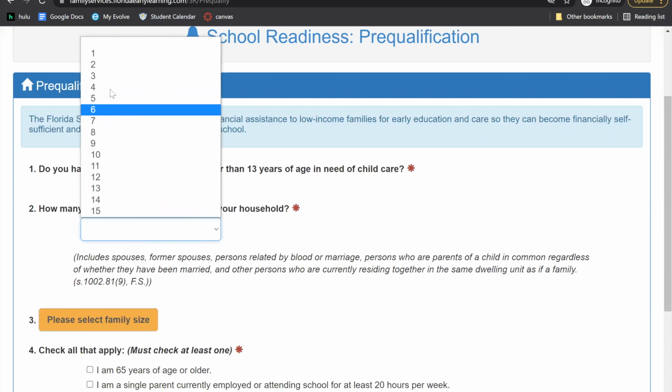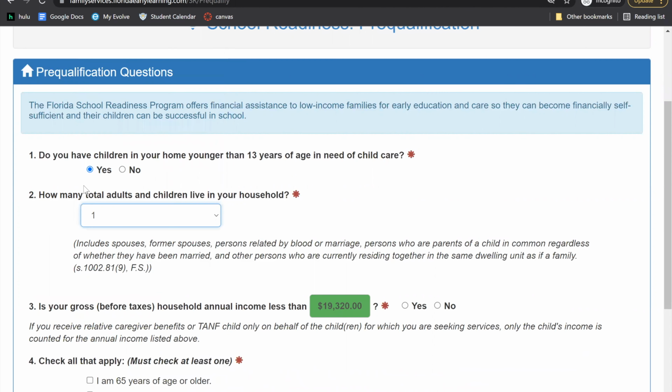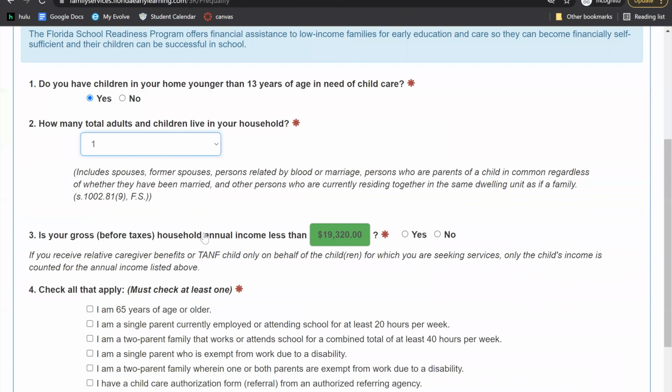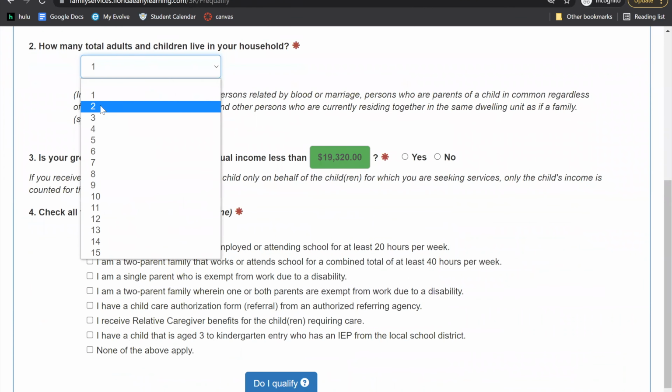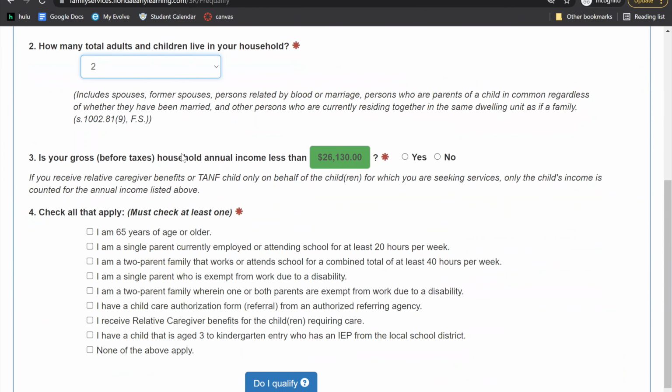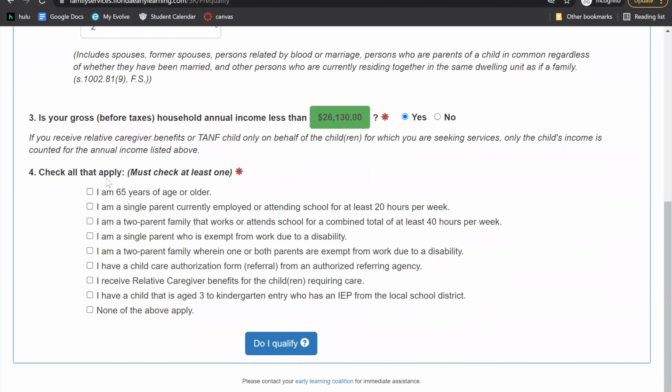And here, however many adults are in your household and children, we'll say 2. And if your income is less than this amount in the green, it changes depending on how many people are in your household. And then here, whatever ones apply to you, you can click however many you want. If none of them do, right here, you just click that one.